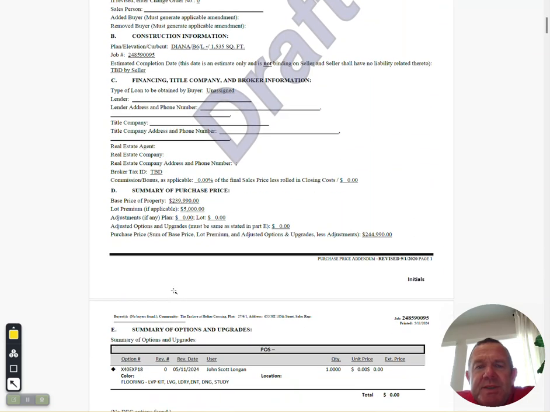It also lists the summary of the purchase price. So this has any lot premiums or any adjustments or anything that we've done to the home, giving you a grand total here.